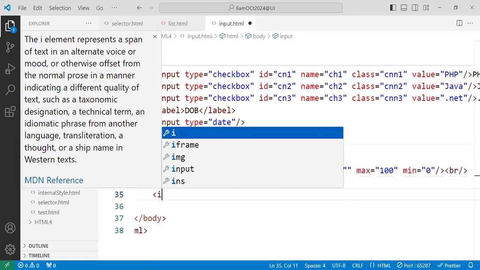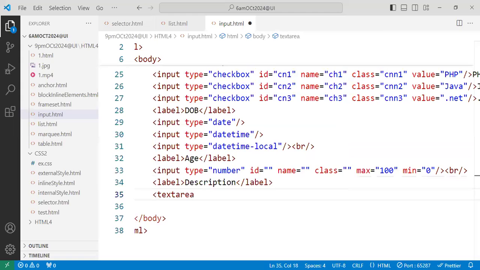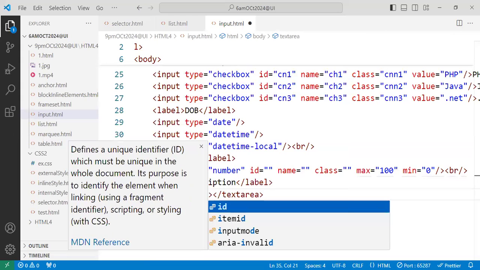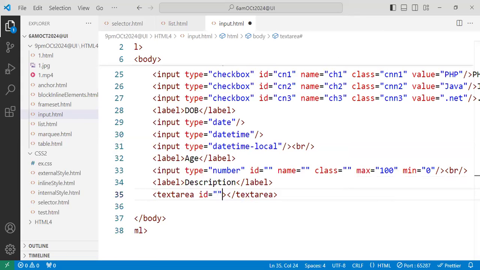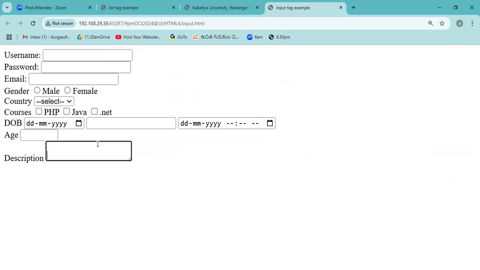Here, only the text area. Here we use the text area with columns and rows. Here is the ID of this, the class of this, and the name of this. This is the text area. It is bigger than a text box. You can write any length of text content in this text area; any length is allowed to be displayed here.